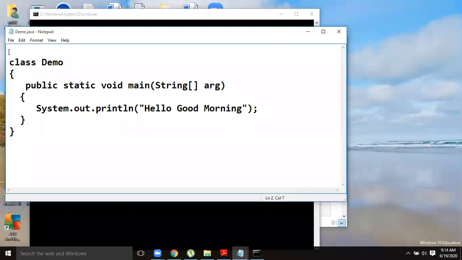What should be used for the class name? The class name should be a valid identifier. I think you all know the rules for defining identifiers. Identifiers can be used for naming the classes, the variables, the functions, the arrays. Anywhere when you want to name something, you must use an identifier. Identifier means some user-defined name. It should be valid.